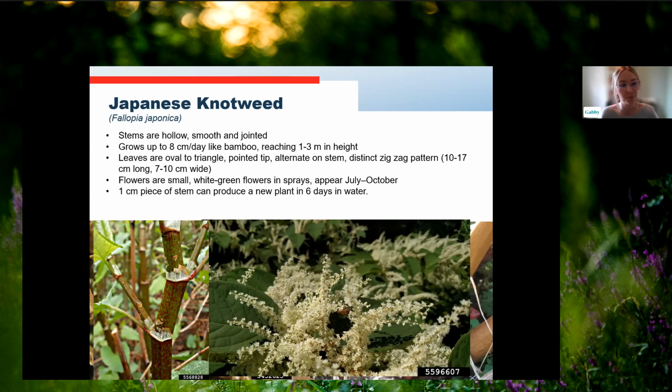But still quite an impressive plant. It has stems that are hollow and smooth and jointed, and the above ground biomass can grow up to 8 centimeters per day, which is absolutely astounding. It grows sort of like bamboo, these long stalks that reach 1 to 3 meters in height. The leaves are oval to triangle with a pointed tip at the end. It has a distinctive zigzag pattern, alternate leaves on its stem. Stems are typically a little bit red in color as well, so that's something to look for.